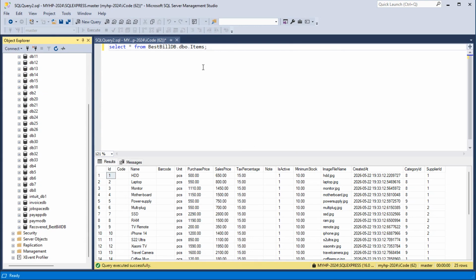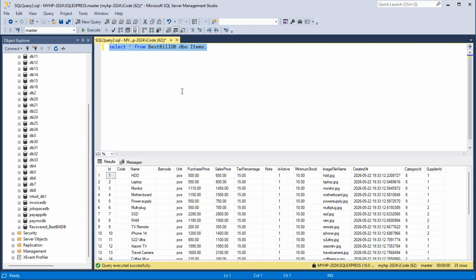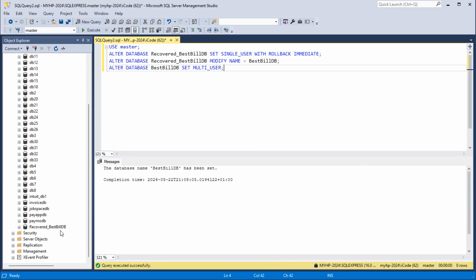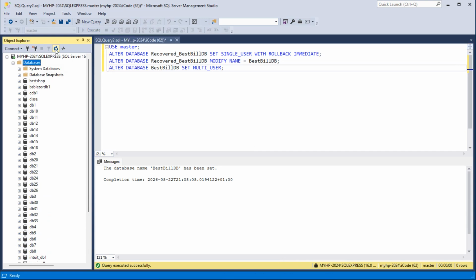So we can use SQL queries. So let's delete this query. Then let's run these queries. So we will set the new database in single user mode. Then we will change the name of the database. So we will use the name bestBuildDB. Then we will set the new database in the multi-user mode again. So let's run the queries. Then let's refresh the connection to see the new name of this database. So let's select databases and let's refresh the connection. So we can see that we have this database, bestBuildDB, and now we can read the data of this database.